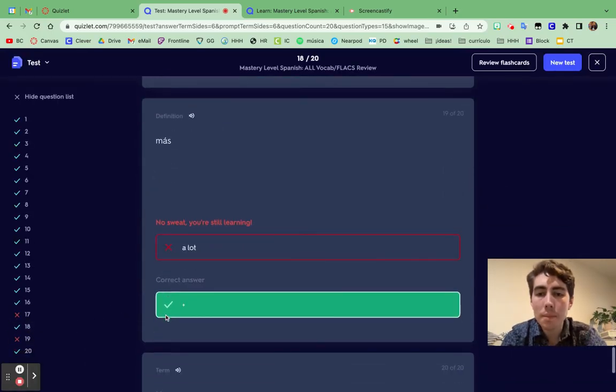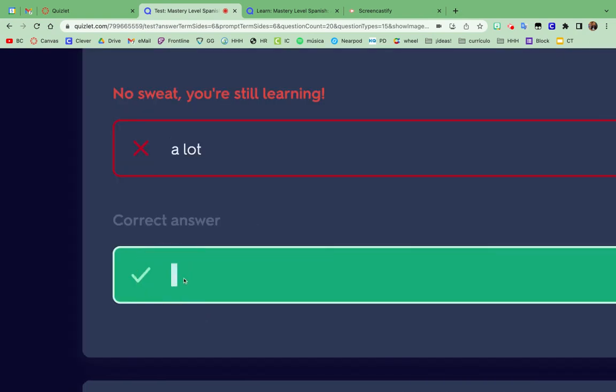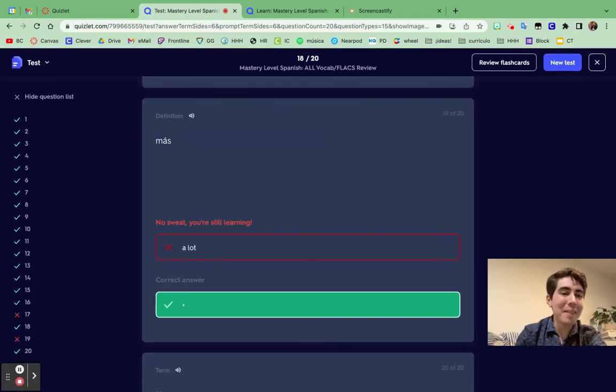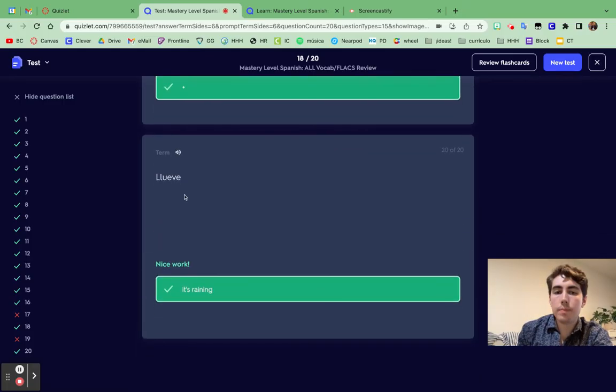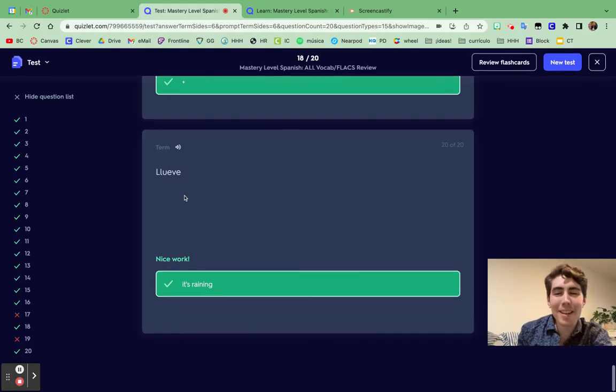Let's take a look at 19. Más is a lot. This is also, again, I was thinking the wrong thing. In this context, it talks about math. It can also mean plus. So it really should be more or plus. So that counts. And I thought I'd get that wrong, but it is right. That is the correct answer. Okay.